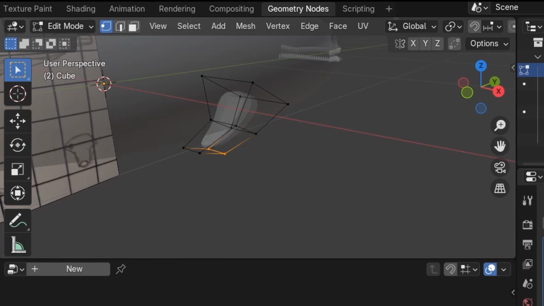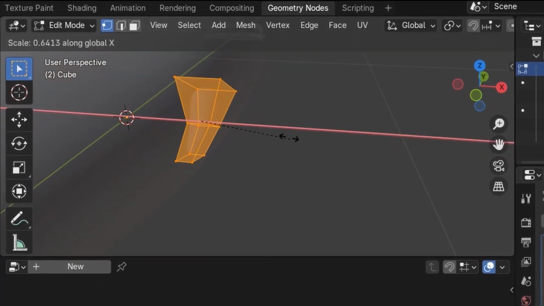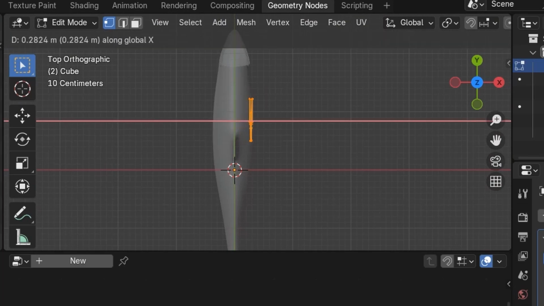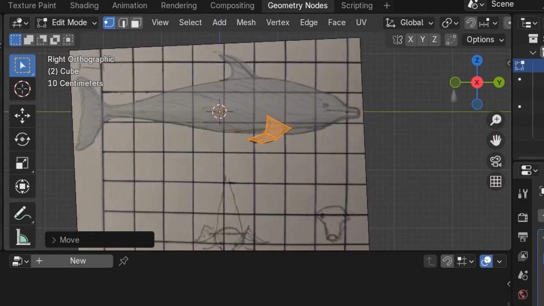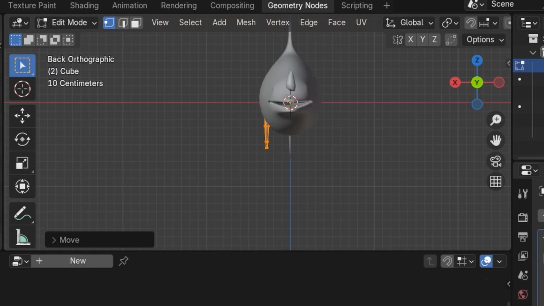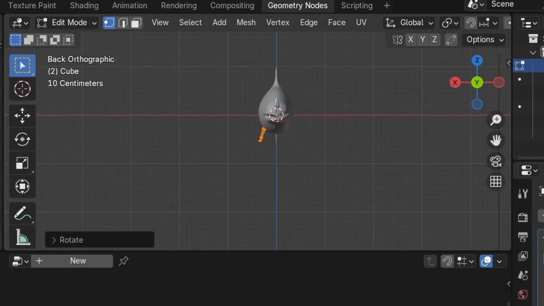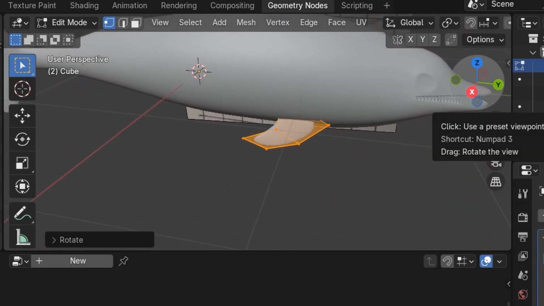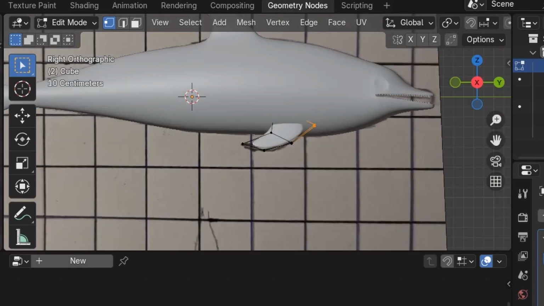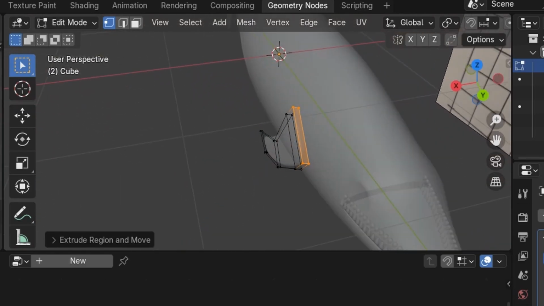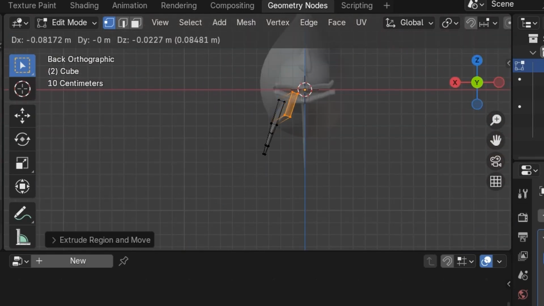Since it's fairly wide, press A to select all, use S and X to scale it along the X-axis. Press A to select all, then G to move it into place. In front view, rotate it with R since the fins are not completely straight in reality. As we see the edge of the fin, let's select these vertices and extrude them once more. Then use G to move them a little inward.